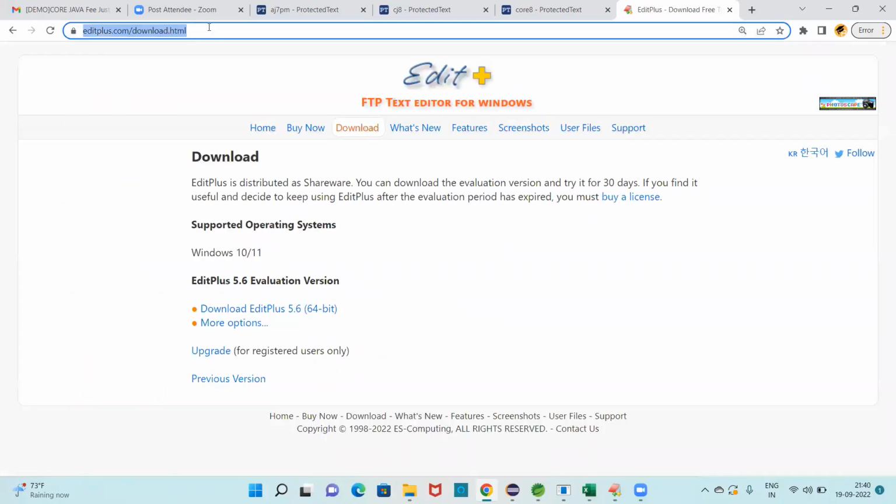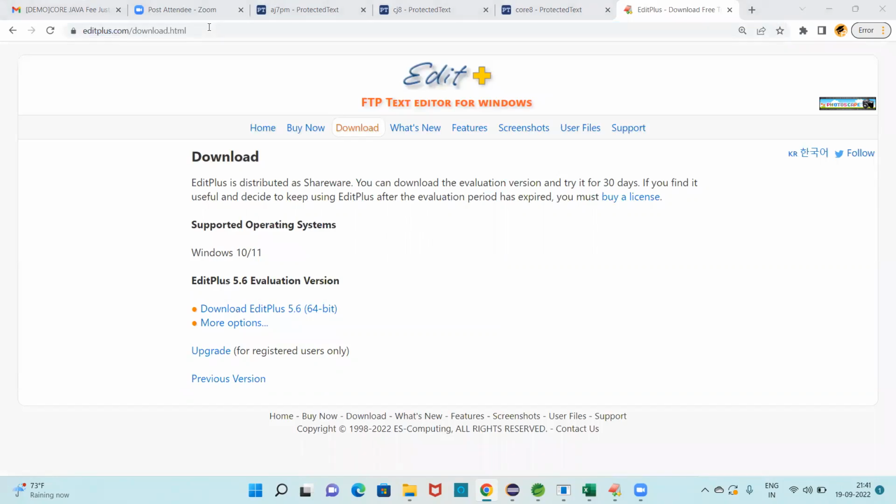Guys, this is the download URL. This is the download URL, right? On editplus.com, the download.html file is there. Did you get the point or not? download.html, right? Yes. So here, Download Edit Plus 5.6 is there, right?